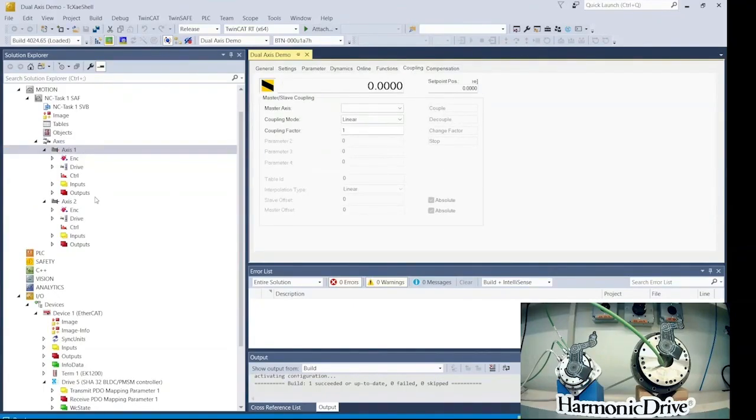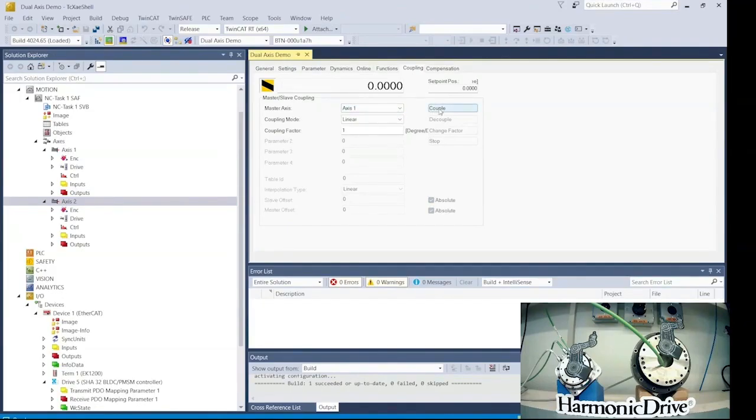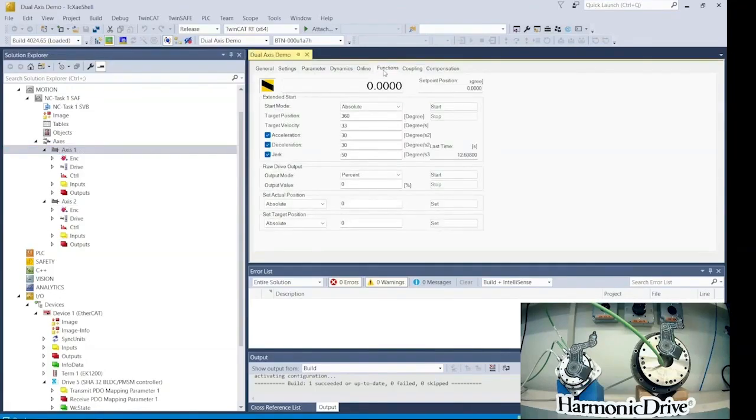Now I'm going to direct your attention towards the coupling tab. Inside this tab, we are going to set axis 2's master axis to axis 1, and then click couple. Now we're going to go to the functions tab for axis 1, and we're going to make an absolute position move of 360 degrees. And you can see here, even though the LPA20 and the SHA32 have different gear ratios, they both are able to move one full rotation in sync.